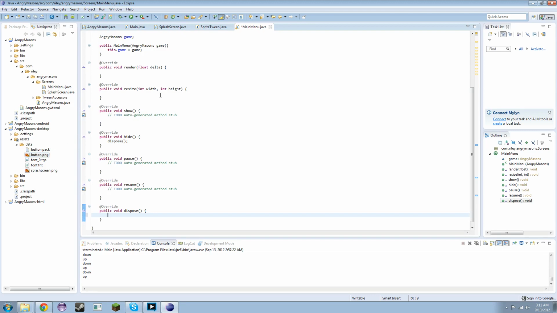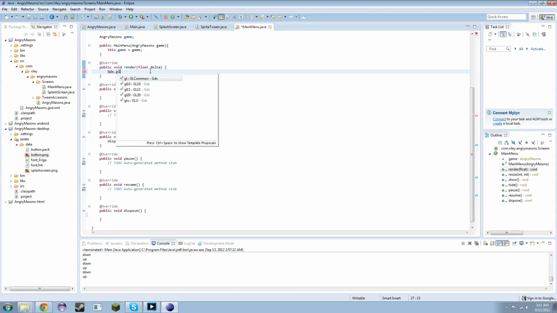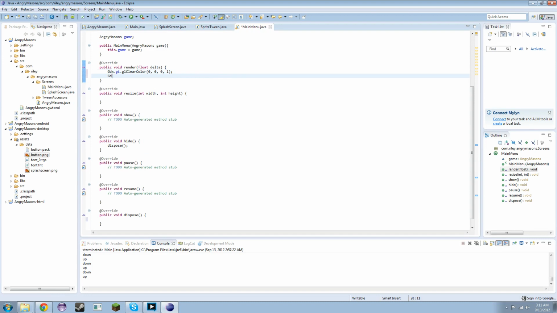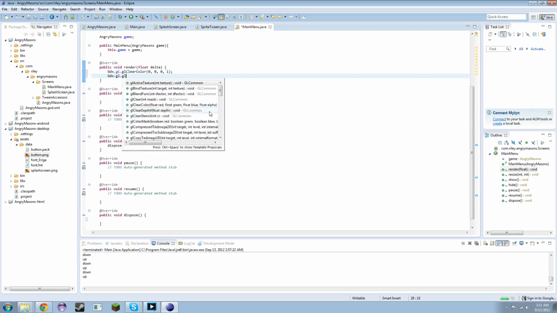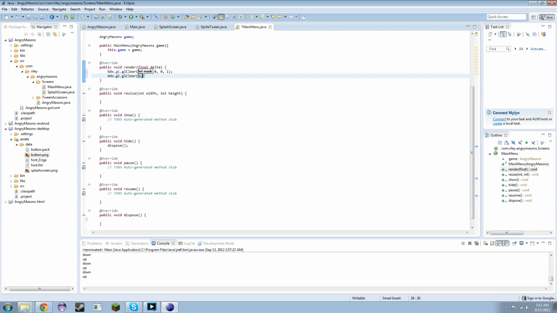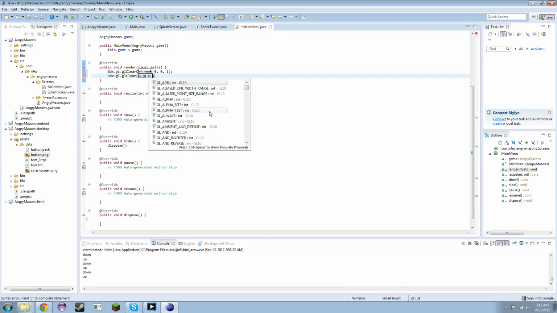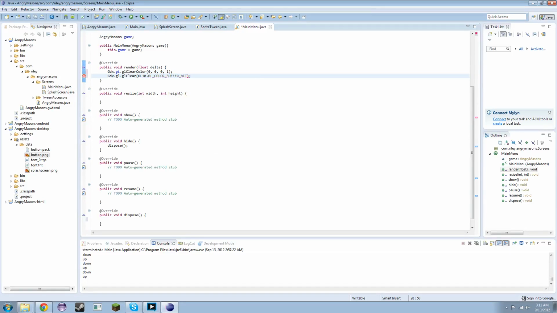So in the render method, I accidentally took out where we cleared it with a color. So let's go ahead and re-add that, but this time we're going to just keep it black, which is 0, 0, 0, 1, because the 1's for the alpha. We don't want it to be completely transparent. Gdx.gl.glClear, GL10.GL_COLOR_BUFFER_BIT. Alright, now we've got that out of the way.